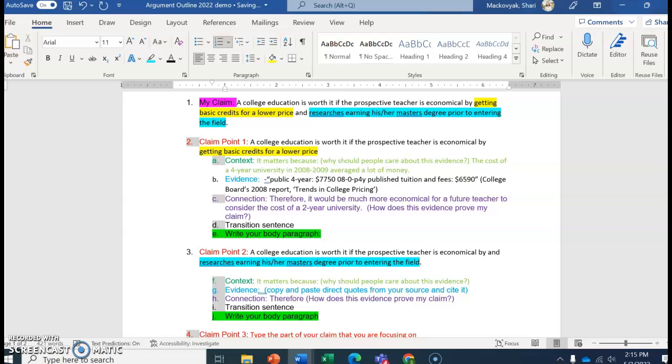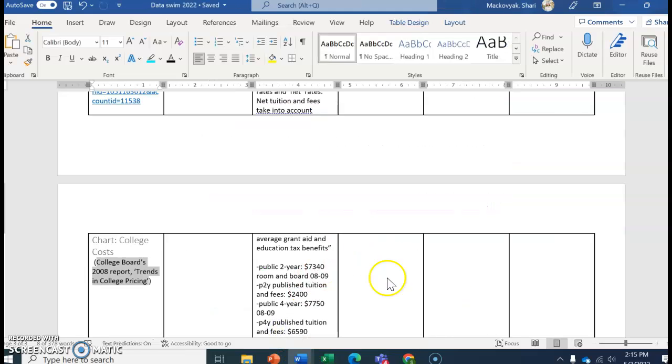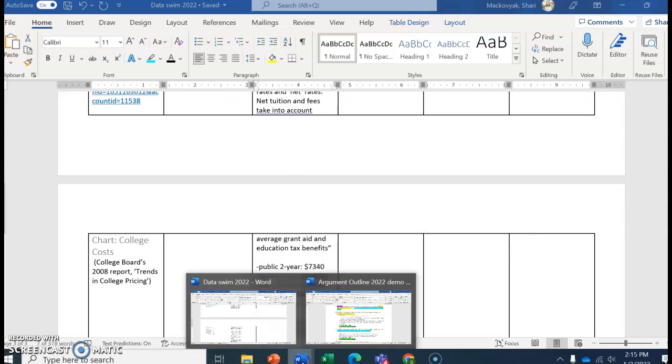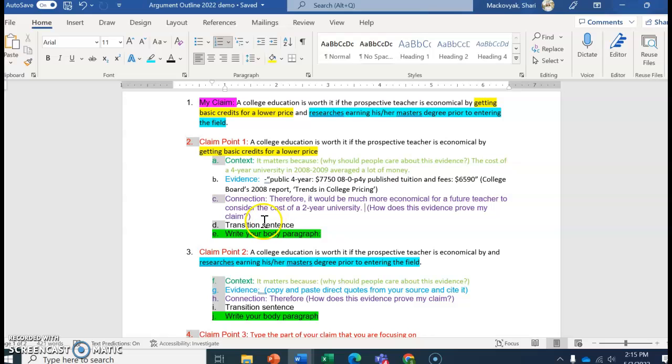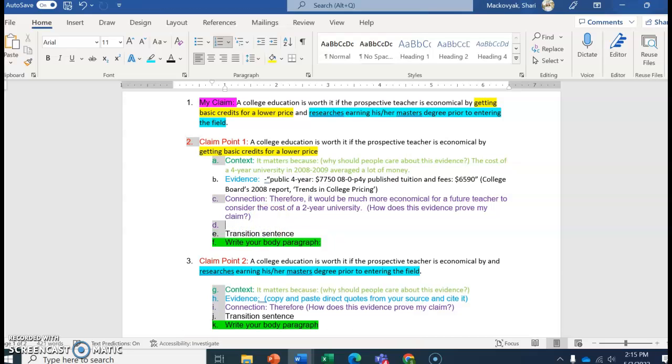Could then go here and go back to my DataSwim and see, do I have that information? I do. I'm going to go here. I'm going to copy and paste this information into my draft, just like this. So you guys kind of get the idea. You just keep going back and forth, back and forth.